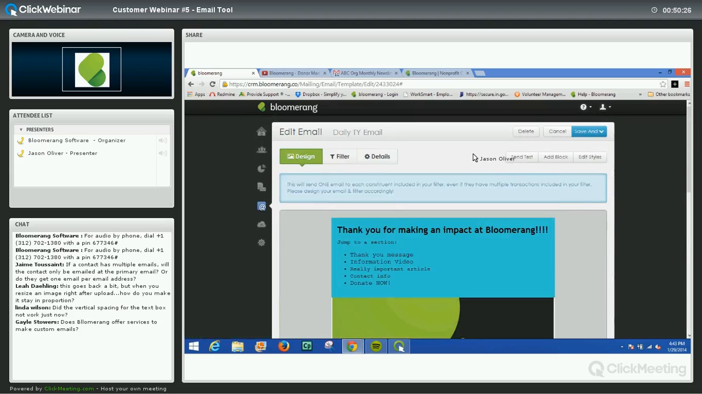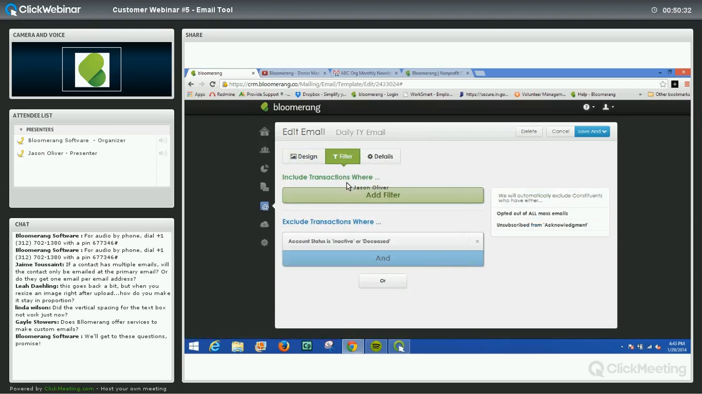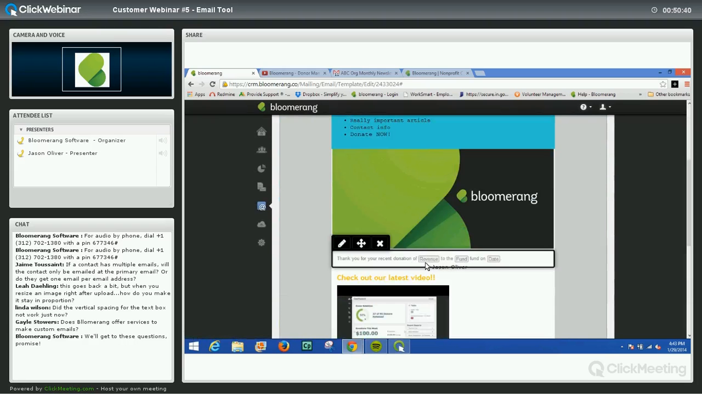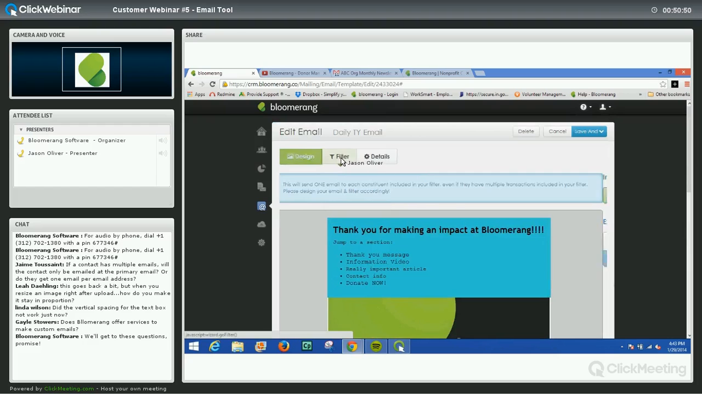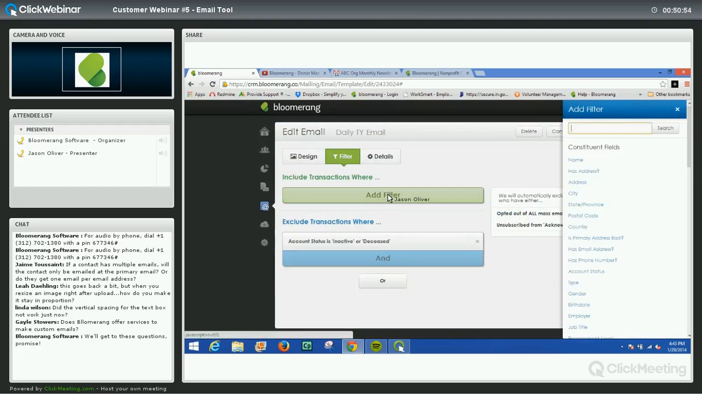And first thing we need to do, though, it's a daily thank you letter, right? We need to filter. So right now, it's going to pull every single transaction in my database. And for every transaction, it's going to pull the revenue amount, the fund, and the date, right? So that's definitely not what I want. I don't want to send this based on every single thank you letter in my database. So I need to go in here. I need to include transactions where, and I need to filter.